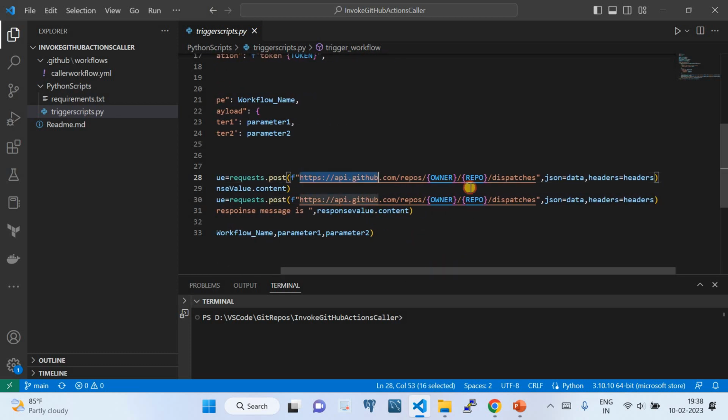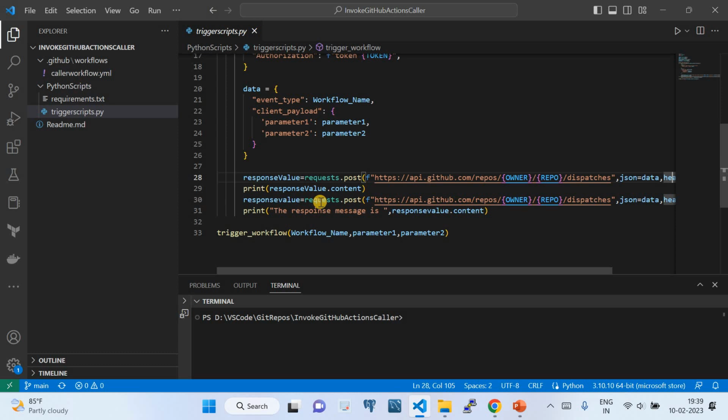So this is the constant API that you could construct using this format, that is https://api.github.com/repos, and the owner is nothing but your org name, and then the name of your repository, then /dispatches, which invokes with json equal to data, and headers equal to header values being passed. Basically I'm invoking the APIs twice. I'm going to show that it actually invokes twice, and we also see how it could be made to invoke only once as well.